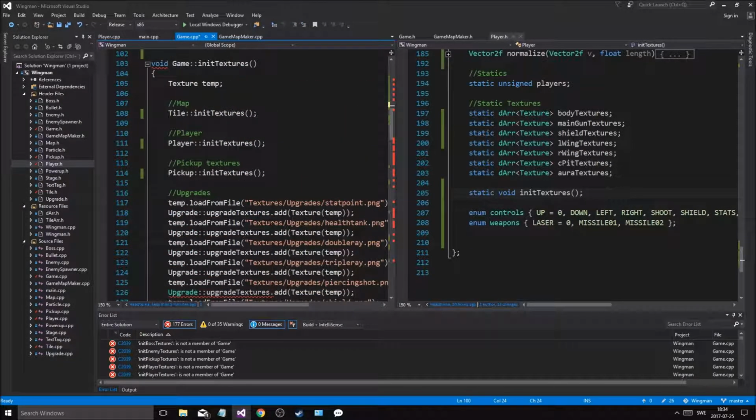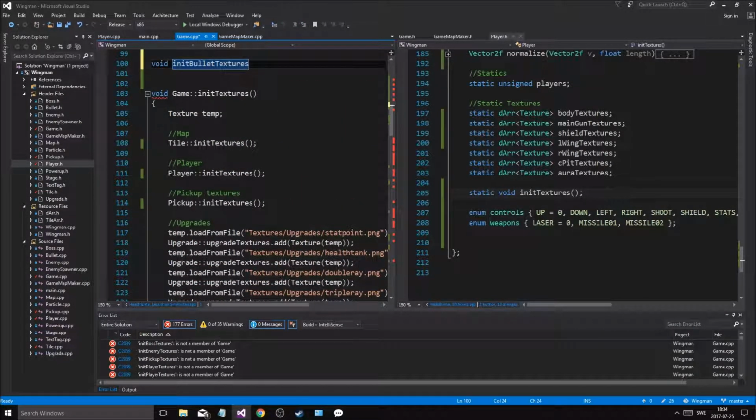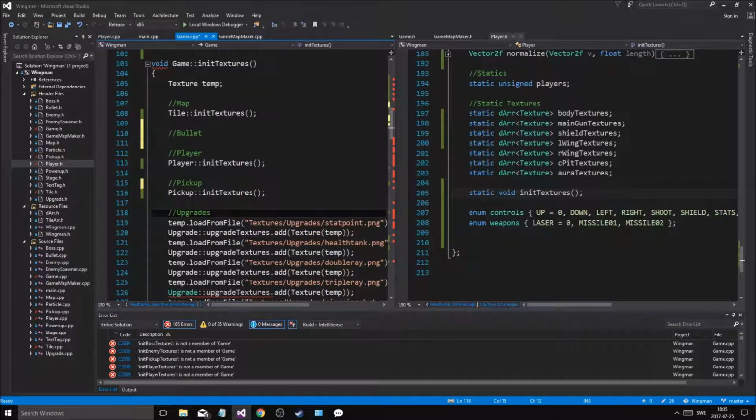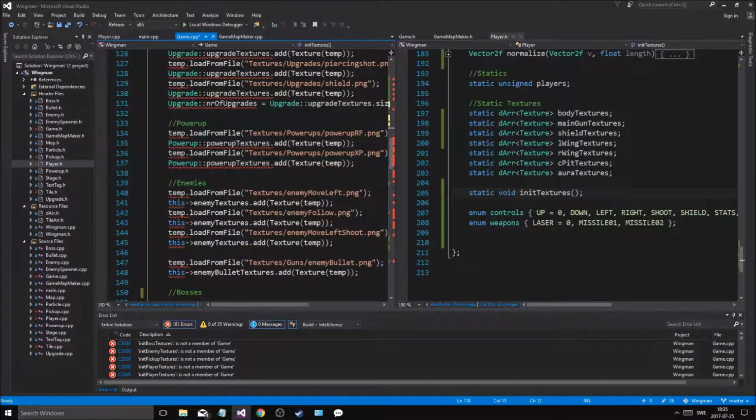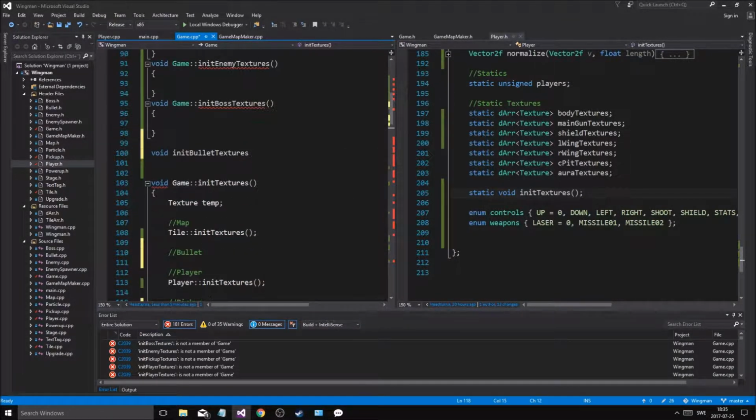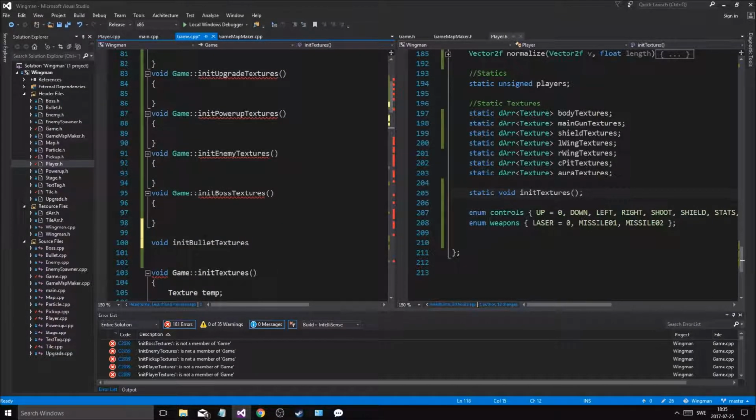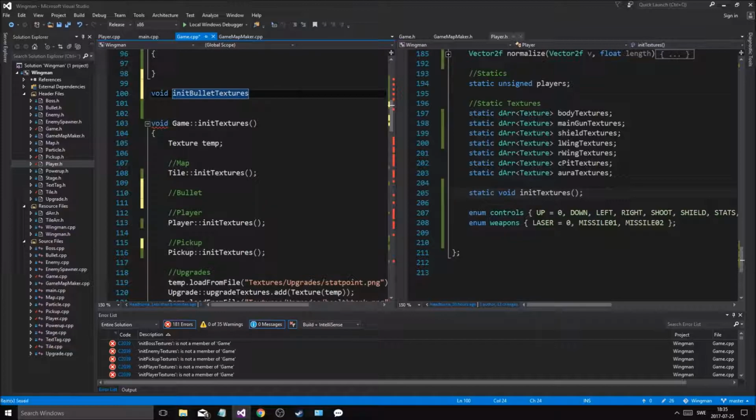So how do I init textures? I init tile, I init the player, I init pickup. So I'm gonna do bullet here. Bullet. Pickup, upgrade, power up, enemy, bosses, bullets. Okay, so that's good. I think this is pretty much done.